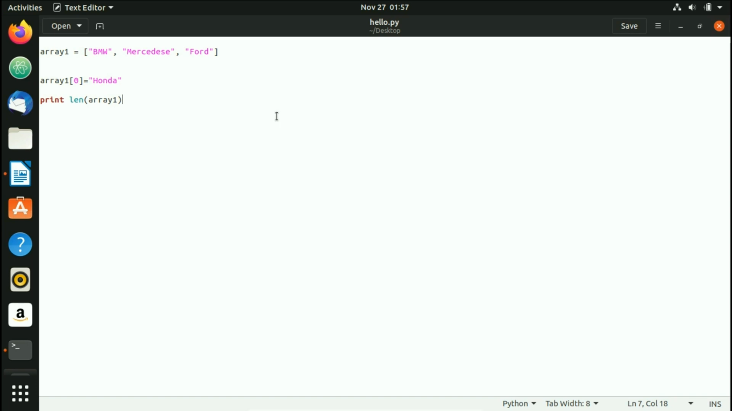So if you want to add or append any element to the array, you have to use the append function as we have used in the list. So you can write here array1.append, and then in the brackets you have double quotes, and inside the double quotes you write the value, and it would basically append it after Ford.